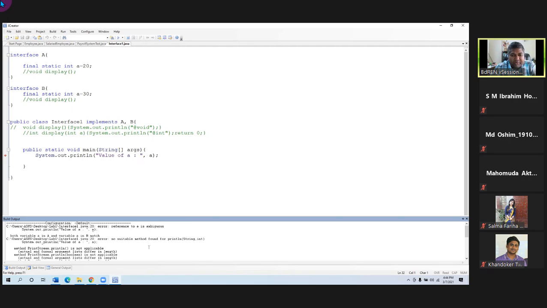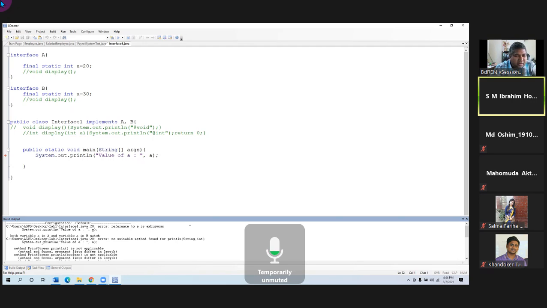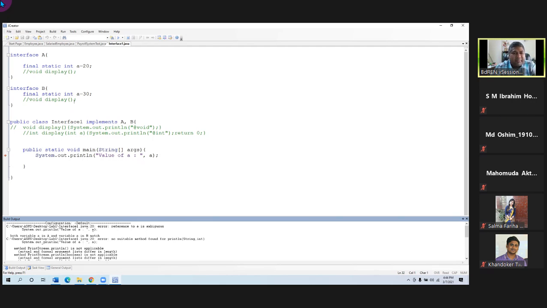No suitable method found to print a line. Yeah, so that's basically the thing: reference to A is ambiguous. So the compiler is confused, and that's the reason we avoid multiple inheritance. But we said implements because they don't have the body implementations. We are implementing this one.